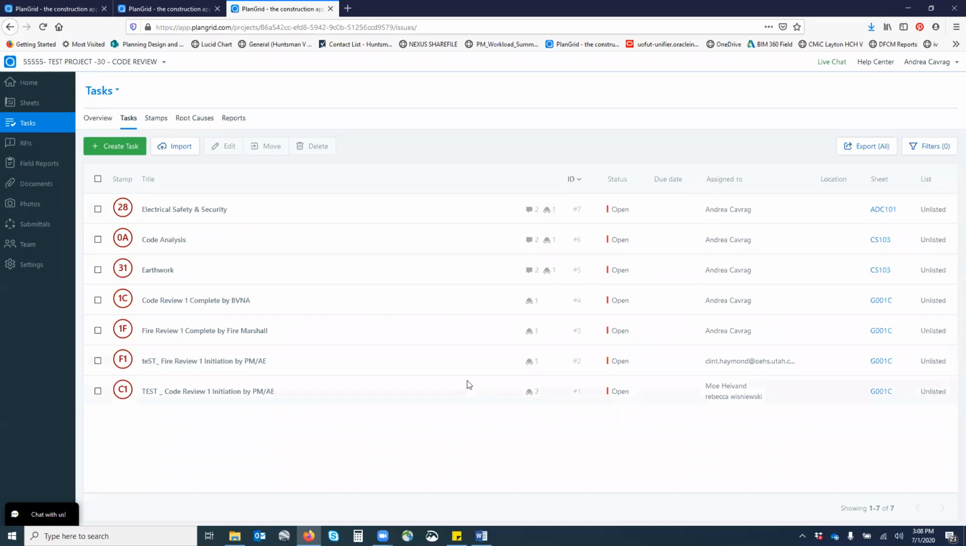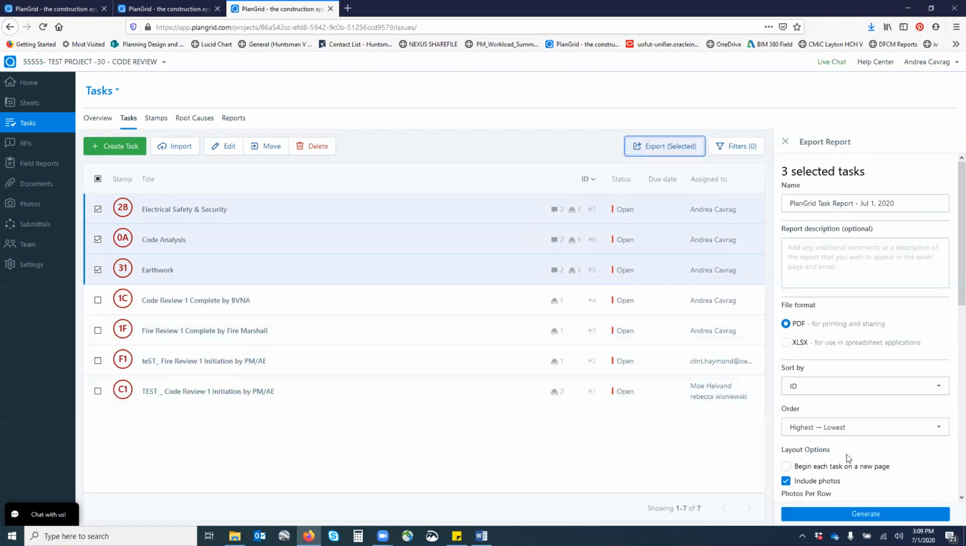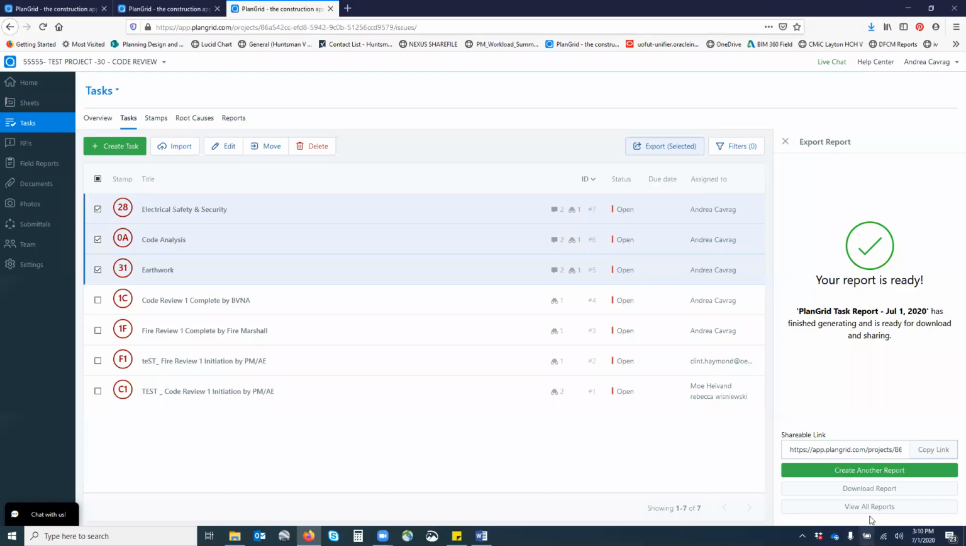Okay, so the architect has gone through and made a comment or responded to the comments on each task. The next thing we're going to do is generate a report that just has those items in it. And the architect can use this to generate a narrative response for BVNA. It is also required. So let's generate a report. Okay, let's open up our report and see what it looks like.